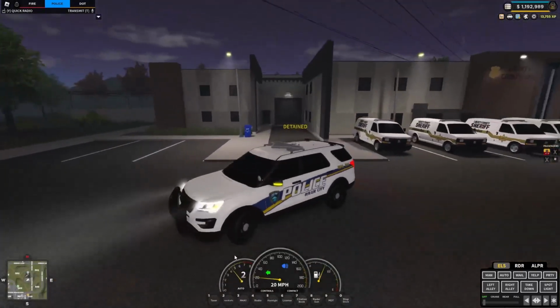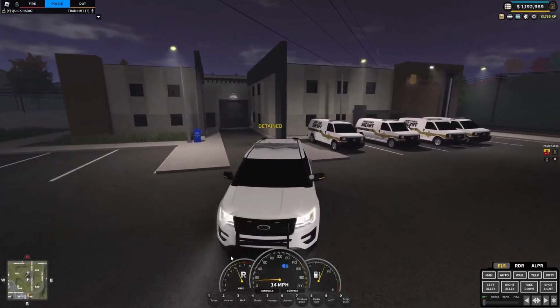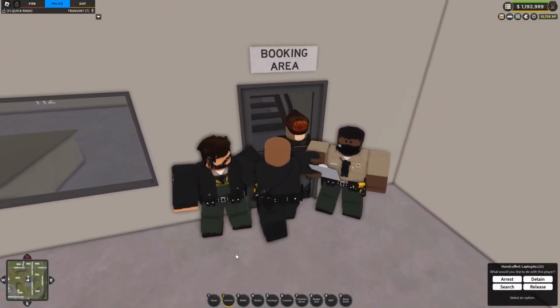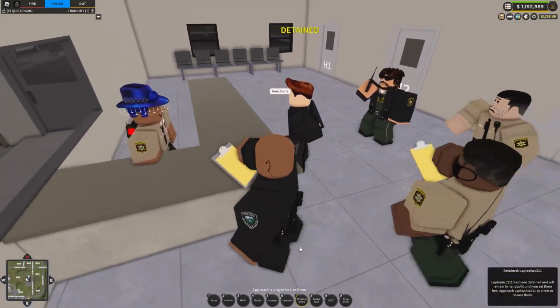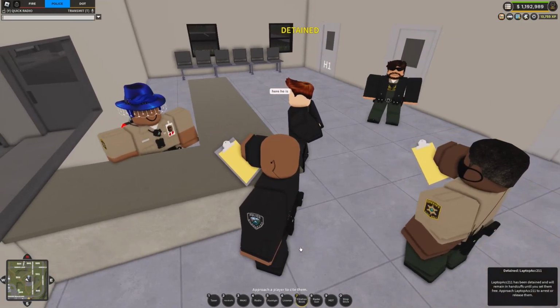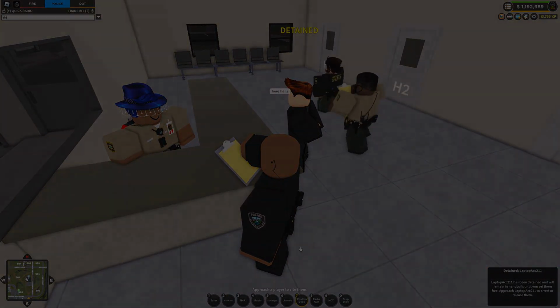And whether they're critical, non-critical, or urgent, all 3 of these are the same steps. You take them on down to jail, you book them in, and you give them over to the jailers where they can get properly booked.